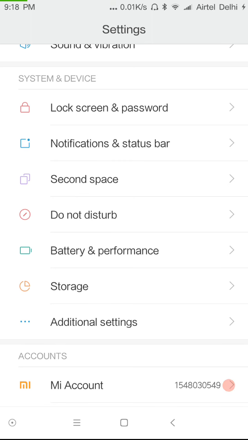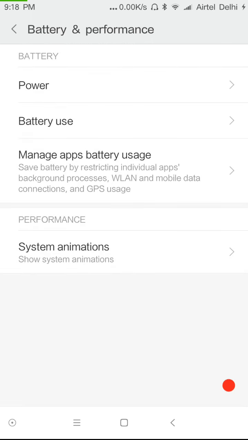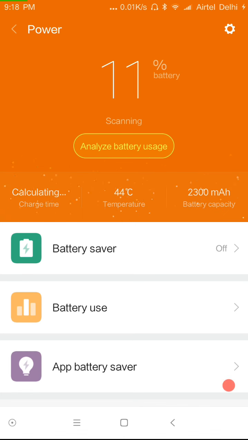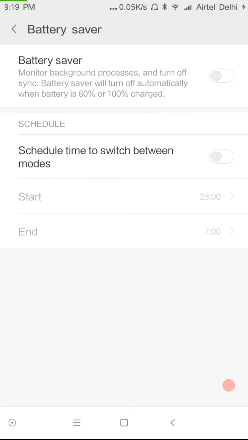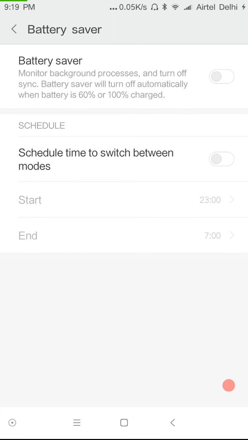Now under the battery and performance settings, you have the power menu. This will show you the battery percentage, and if you want to analyze the battery usage, all that can be done from in here. Whether or not you want to enable the battery saver, you can just turn on this option and schedule time to switch between modes.